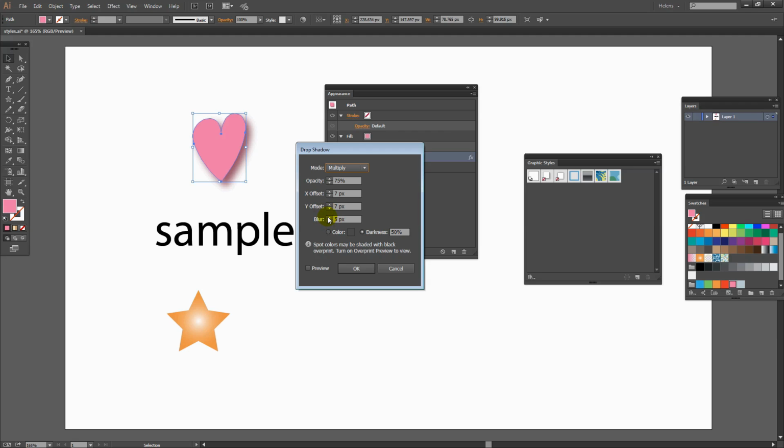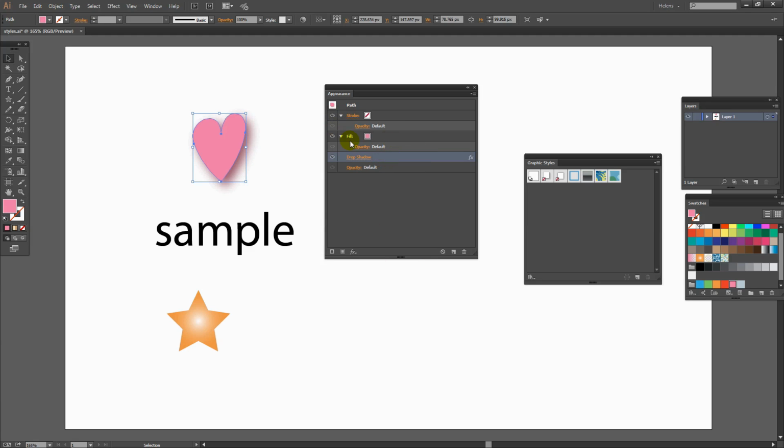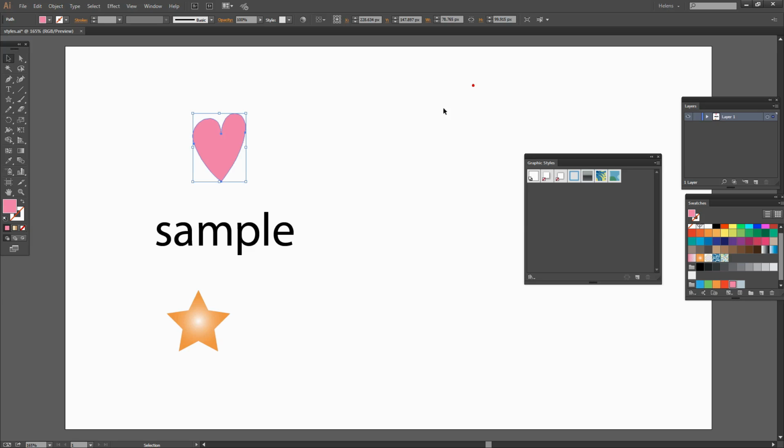So we could, for example, increase the blur. I'll just click the preview button here so that we can see the effect. So these effects can be adjusted if you wish. So I'll just click OK. I'm actually going to remove that effect from this shape. Now let's go to the text.